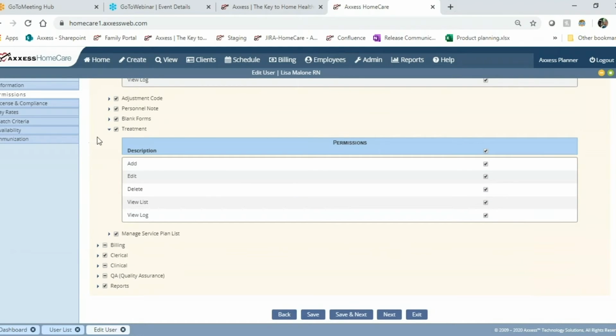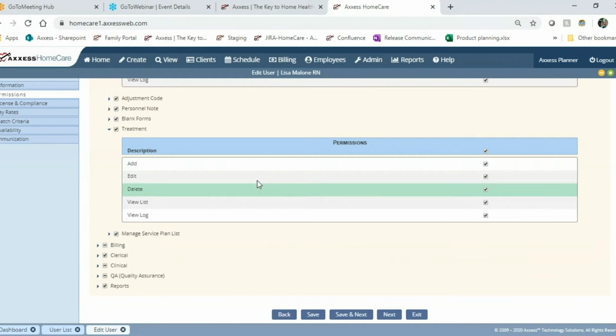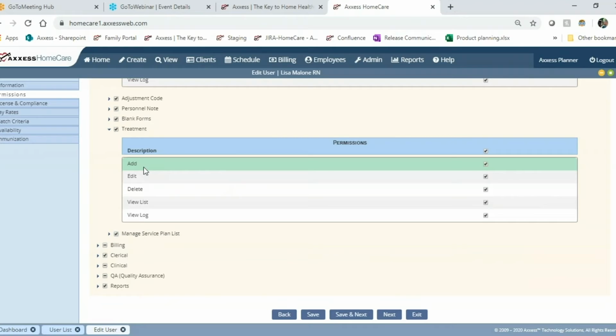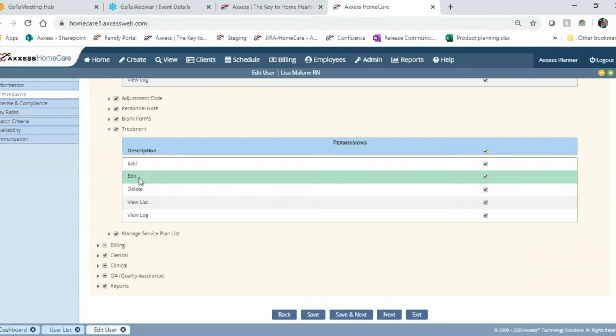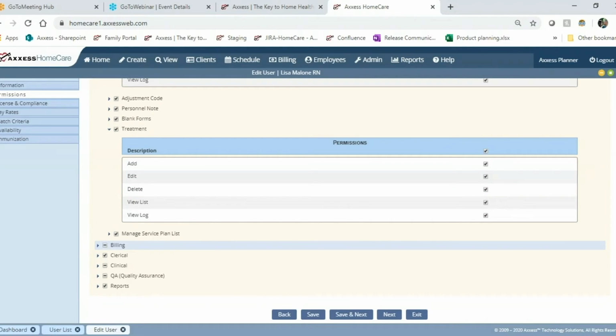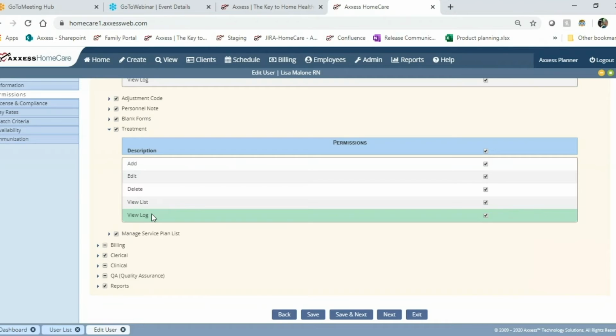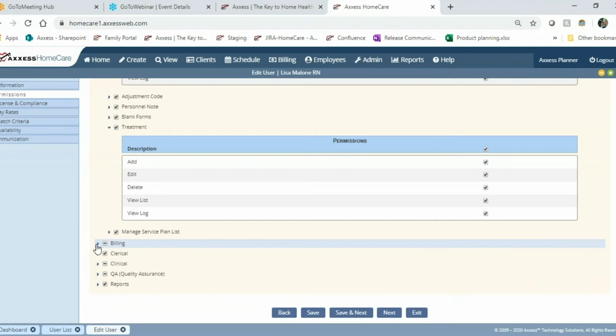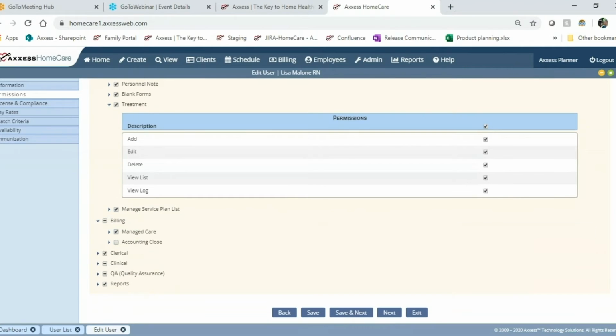For each item, when you select it, you can see that there's further permissions, because you may want someone to be able to add a treatment, but not edit a current existing one and not delete one. Or you may want to give people visibility to be able to view the treatment list or the log, but not add, edit, or delete. Got some billing permissions here for managed care and accounting close.